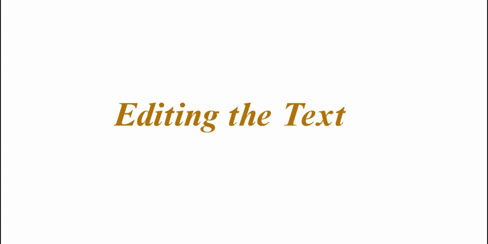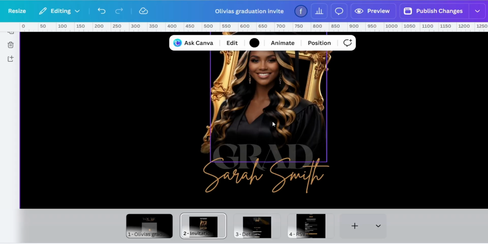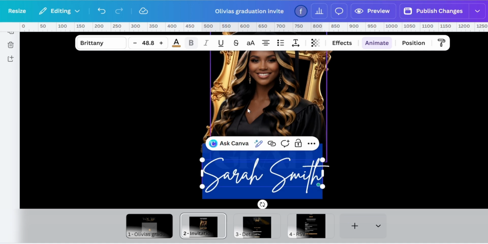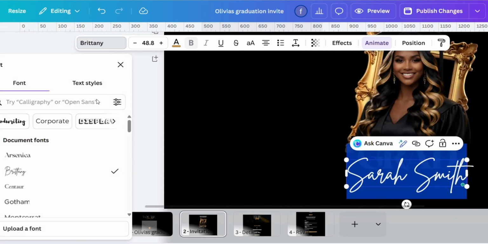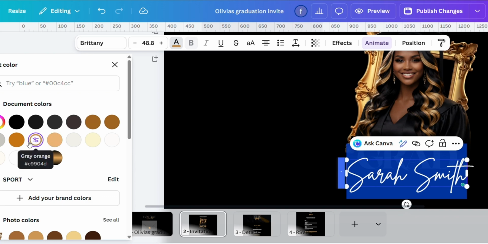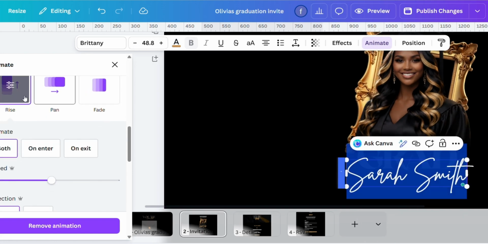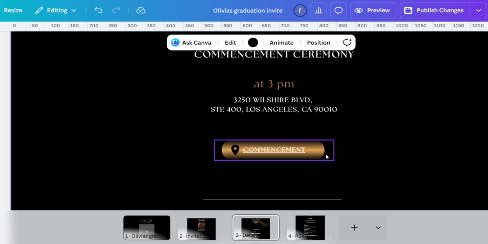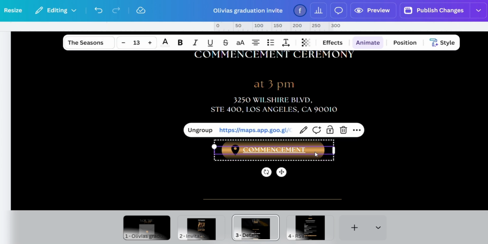Editing the text. Now, let's edit the text. I'll start by updating the graduate's name, but the same process applies to all text on the website. Select the text and look at the white menu bar at the top of your screen. From there, you can change the font color and size, and change the animation: click Animation, and choose the one you like. Editing links. Select the text. You have to click twice to select if it is in a group. Click on the edit link and paste your URL.